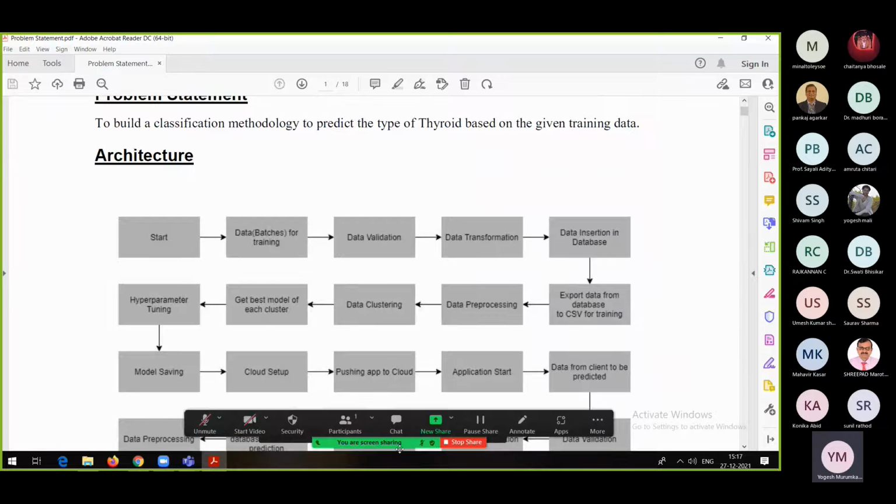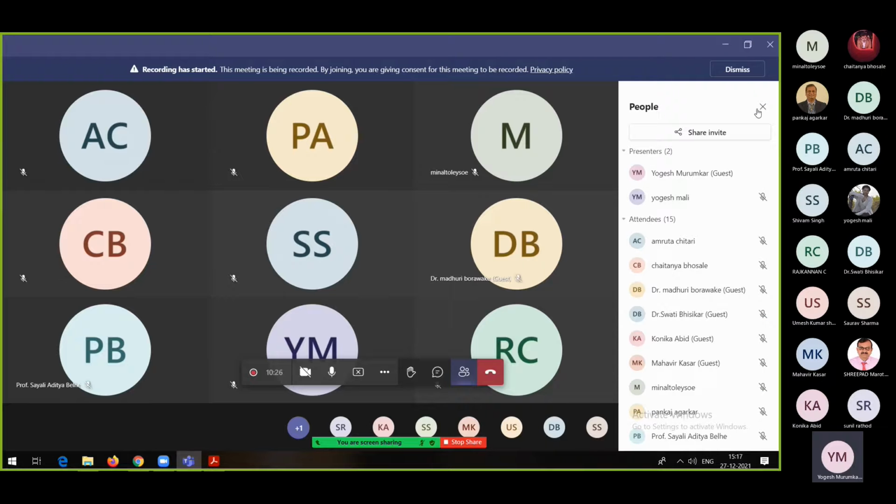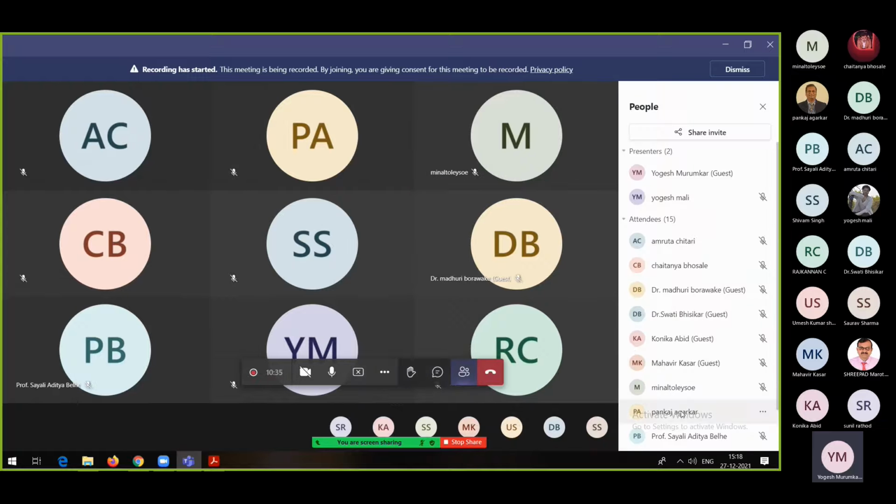But before that, let me give you an idea about what happens in a real-time project: how we do the classification or prediction, and what we actually do before doing it. That's what I want to explain first, and then we will talk about the implementation.